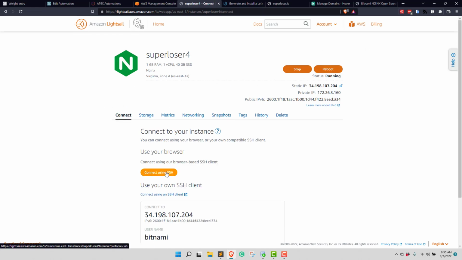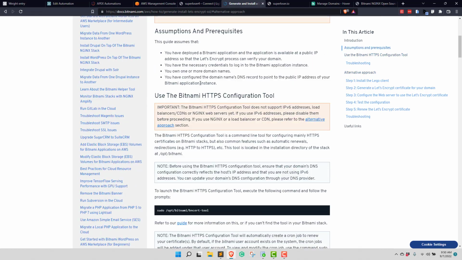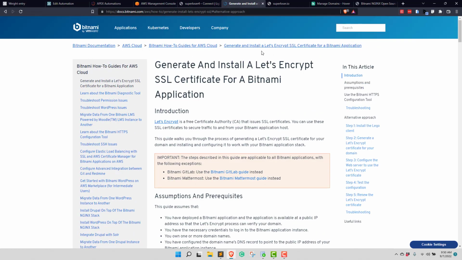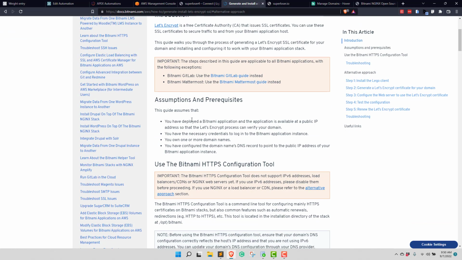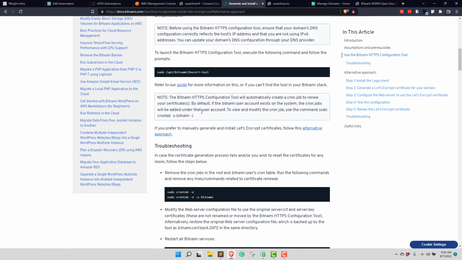So the article that we're going to be using is, where is it? It's here. I'm using the alternative approach, and you need to test whether you're going to use A or B. It's this article up here in the bar. Let's go up to the top. Generate and install a Let's Encrypt SSL certificate for Bitnami application. And we're basically going to walk through these steps.